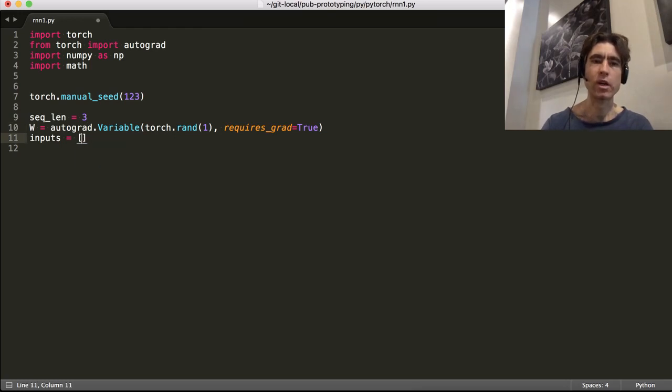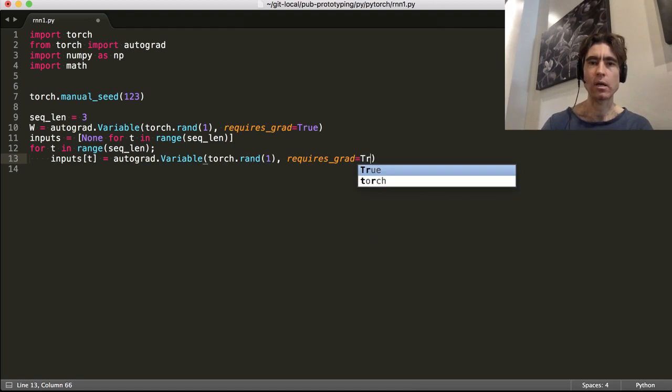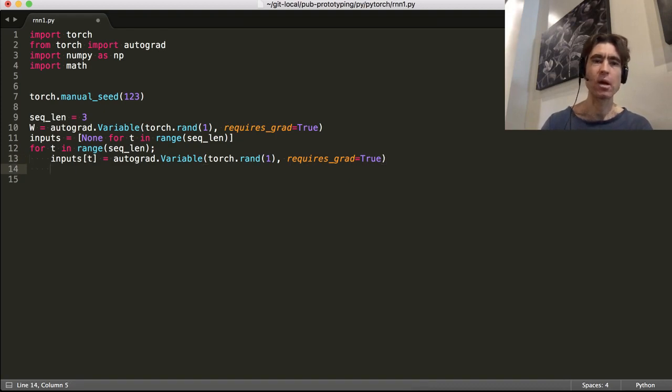Let's just create an empty array of inputs, which is just going to create an array of Nones. Then we're going to create some inputs. So for t in range(setlen), we're just going to create each input. Again, let's use variables for everything. So autograd.Variable, torch.rand(1), and let's say we want requires_grad. We don't actually need it, but let's say that we do. Okay, cool. All right, so let's print this out.